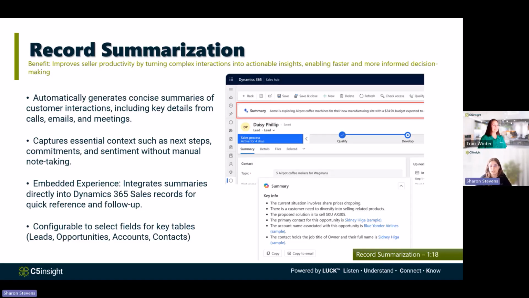So right next to the chat in the record is the summarization feature. This is usually the first thing sellers will fall in love with. Open any account, opportunity, lead, or contact, and Copilot gives you a clean summary pulled from notes, emails, meetings, and activities. So instead of 15 minutes of scrolling through the timeline, you've got context in about 3 seconds. You can get next steps, commitments, even sentiment without anyone typing a note.